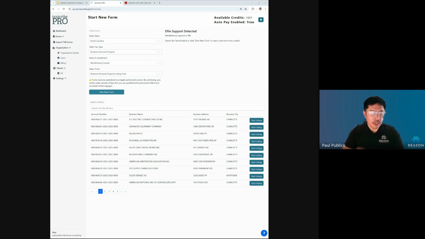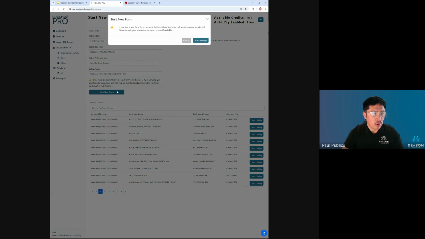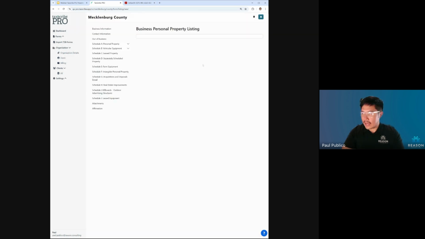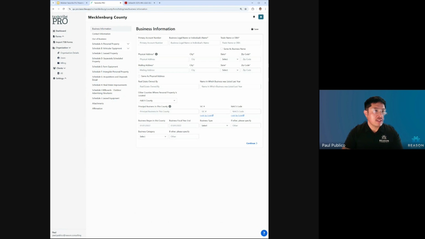So getting back to this here. As I've mentioned before, from the platform itself, we can go ahead and start a new form. And from there, we're back to the business information. So from here, you can fill out all the information based on what your client's information is. And like I said before, if this requires us to upload from multiple jurisdictions, we can do all of that.